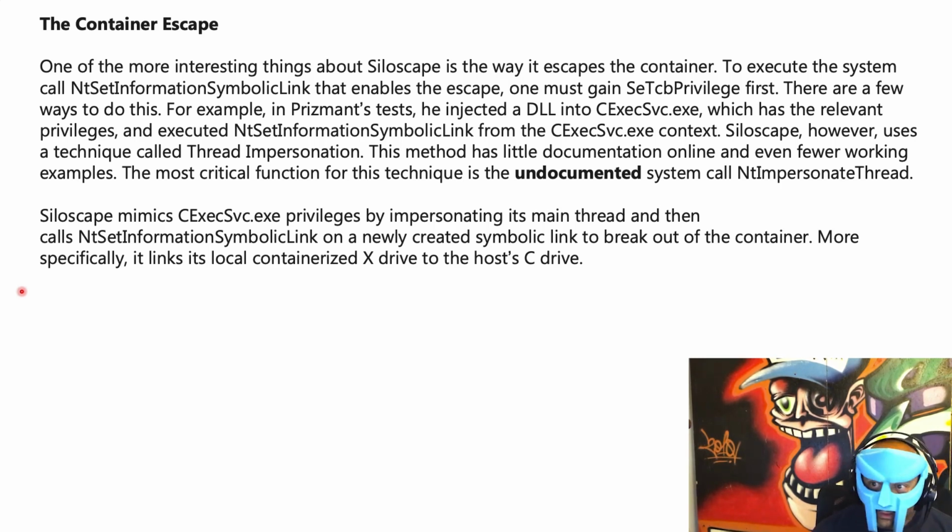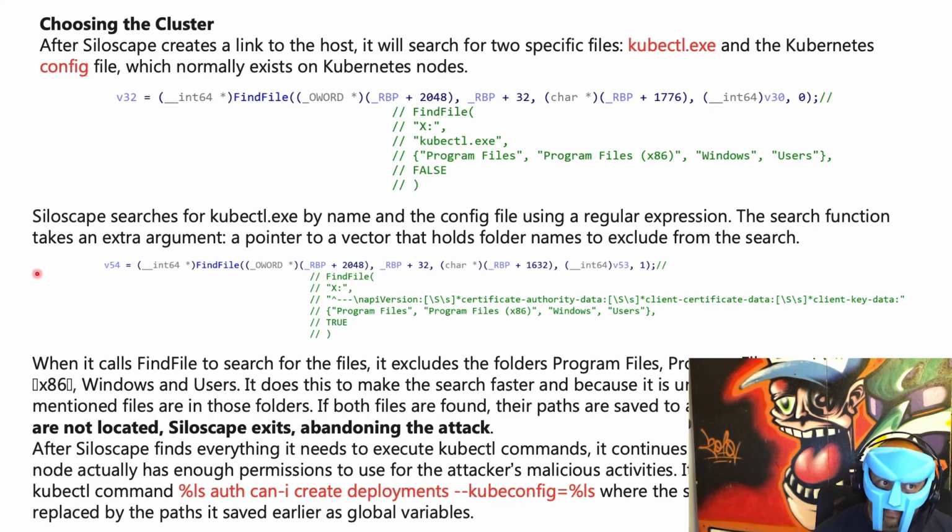This method has little documentation online and even fewer working examples. The most critical function for this technique is the undocumented system call NtImpersonateThread. Siloscape mimics CExecSvc.exe privileges by impersonating its main thread, and then calls NtSetInformationSymbolicLink on a newly created symbolic link to break out of the container. More specifically, it links its local containerized X drive to the host C drive, as we saw in the diagram.